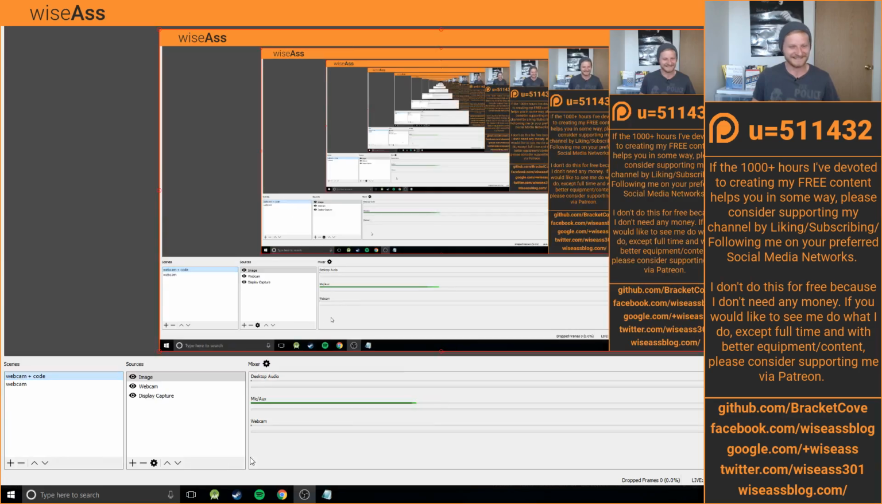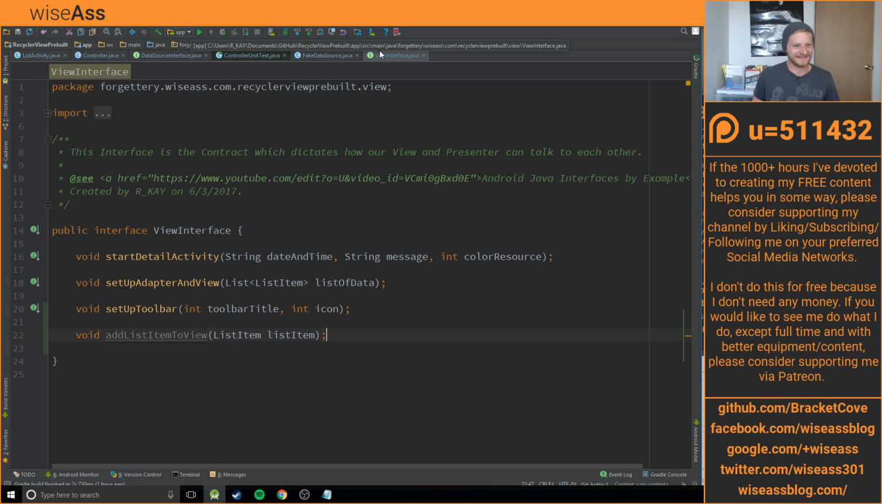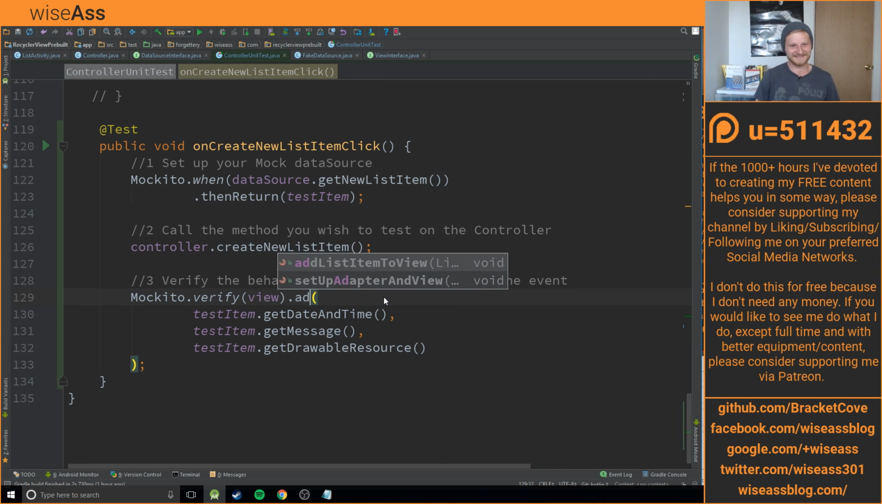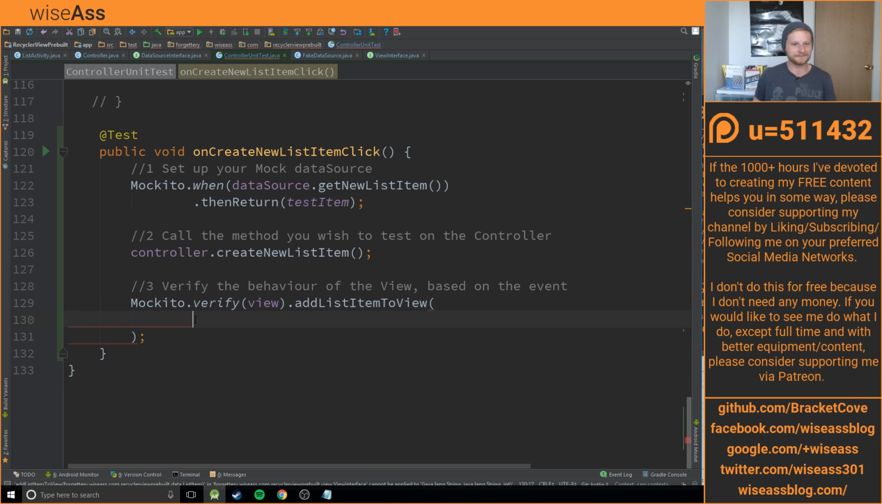Just an interesting sidebar. This is how my brain works. I wrote that method like 15 seconds ago. I decided on the name of it. I've already forgotten it. That's how bad I am at remembering words. All right. That method was called addListItemToView. I don't know what it is, but my brain just does not do very well.